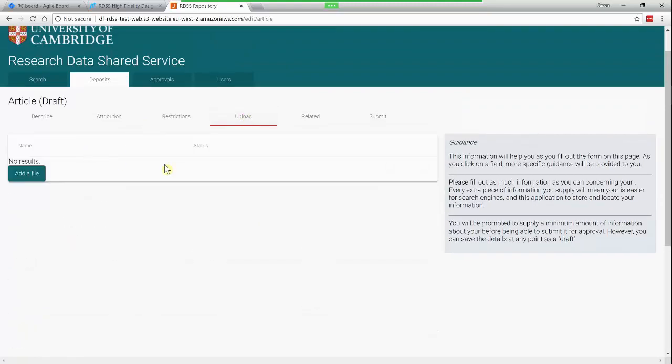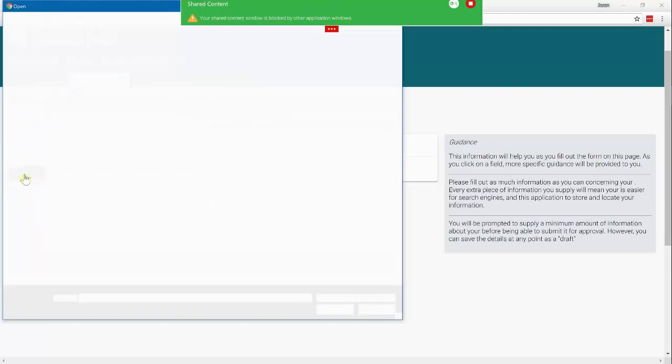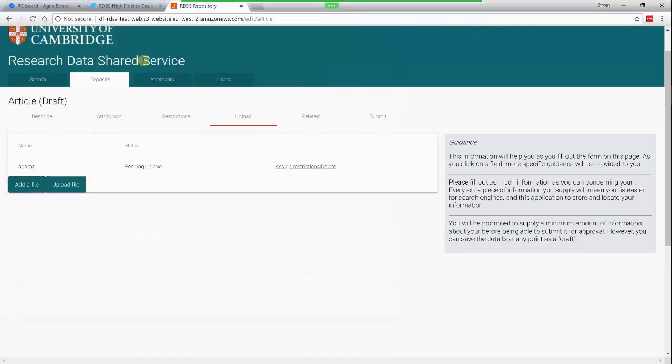Upload, the key piece of actually adding a file. I'll just add a random text file that I've got here. You can see it's pending upload at the moment. You can assign restrictions at the file level, so you've got the ability to say that a particular file might be controlled access, whereas the resource is open. And then that will appear on the landing page as a controlled file, so you won't be able to download it, for example. So you can go down to a granular level, at file level, to say we don't want this to be freely available. We want it to be noted that it's on the research object, but not freely downloadable.